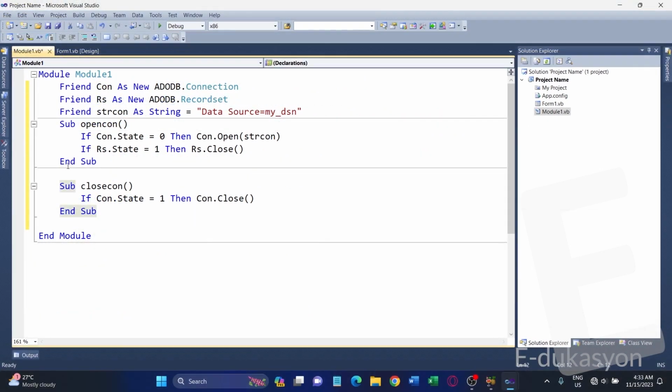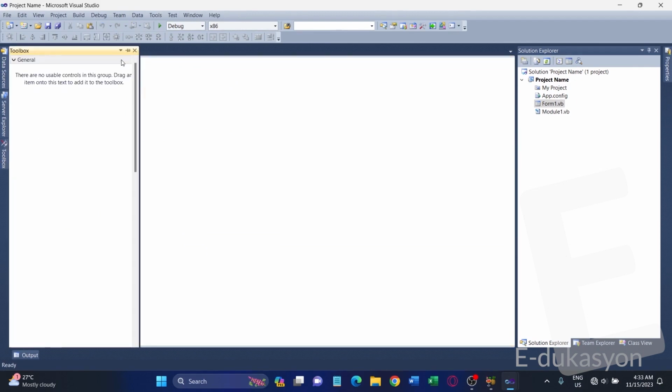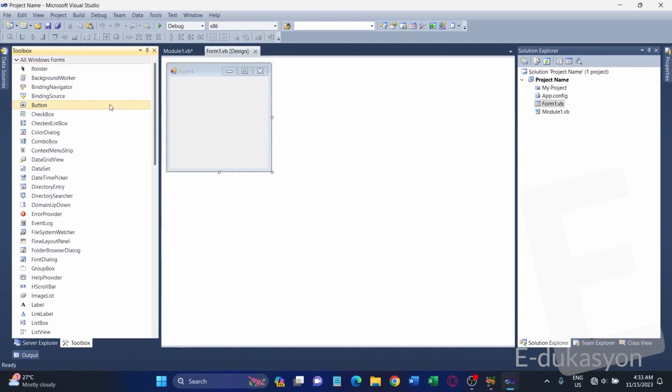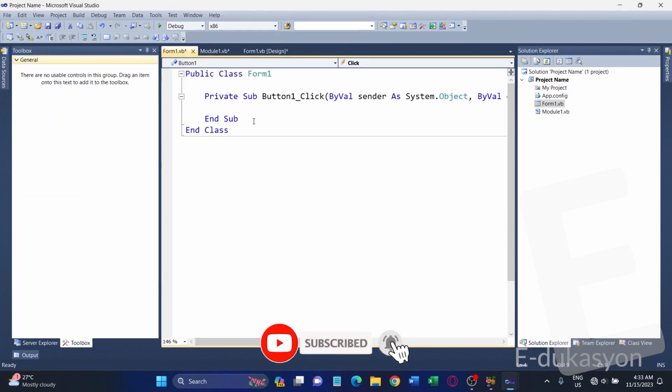Design the interface. Double-click Form1 from the Project Explorer window. From the toolbox, add a button to the form. Double-click the button to access its code view.